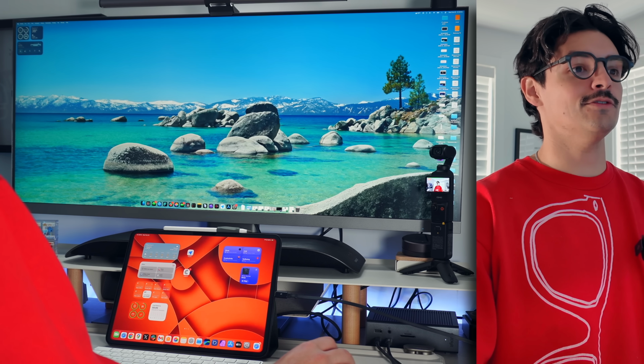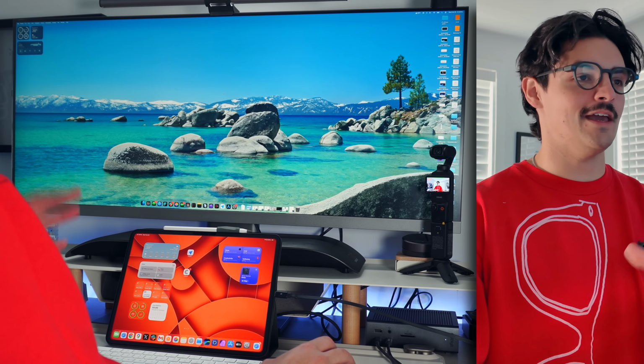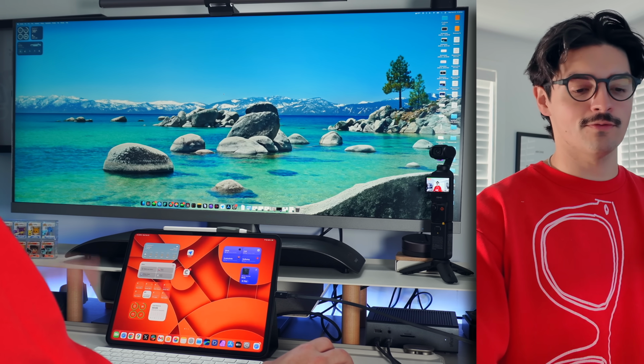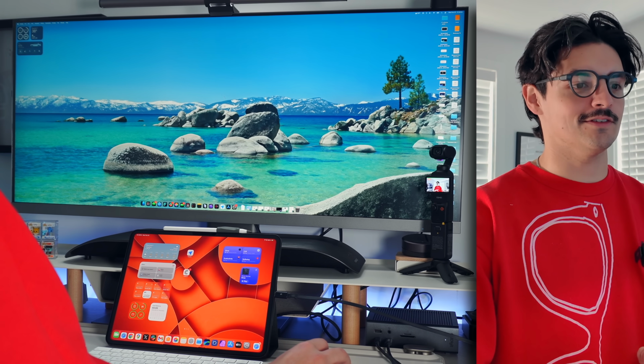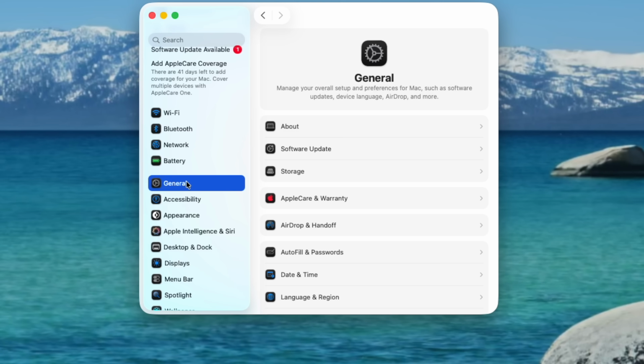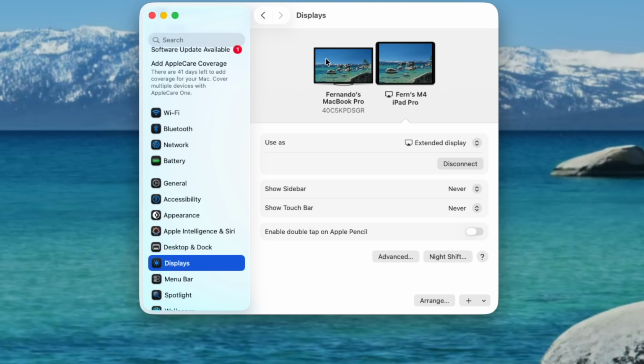So universal control allows you to use the peripherals from one device, AKA your Mac, and move it over to your iPadOS operating system. The way to get this done is very simple. You go into your settings, go into where it says Displays. You're going to go over here to this little drop down where the plus button is right here. We'll press that. And then it says Link Keyboard and Mouse to Fern's M4 iPad Pro, or there's the second option here, which is Mirror or Extend.